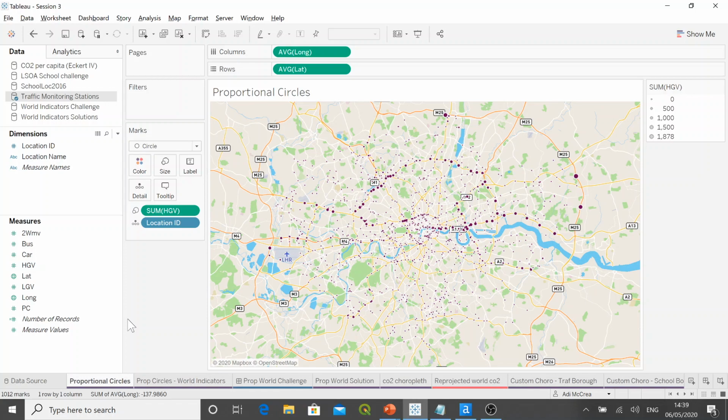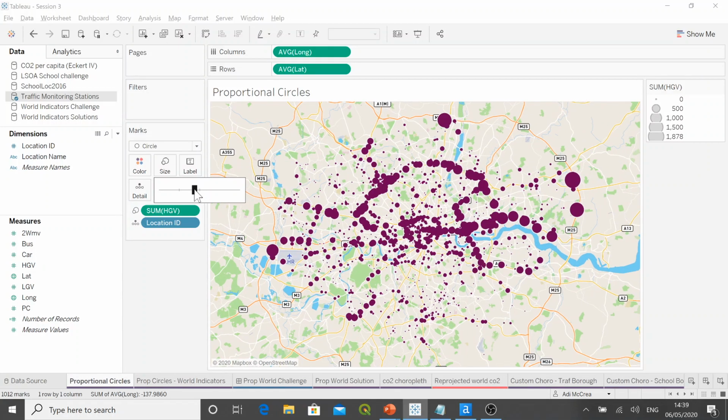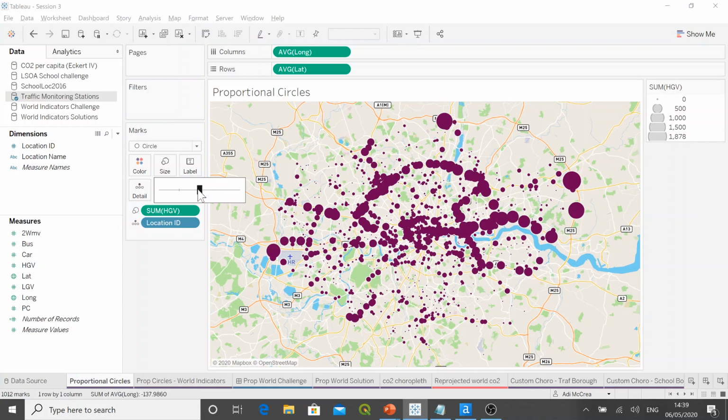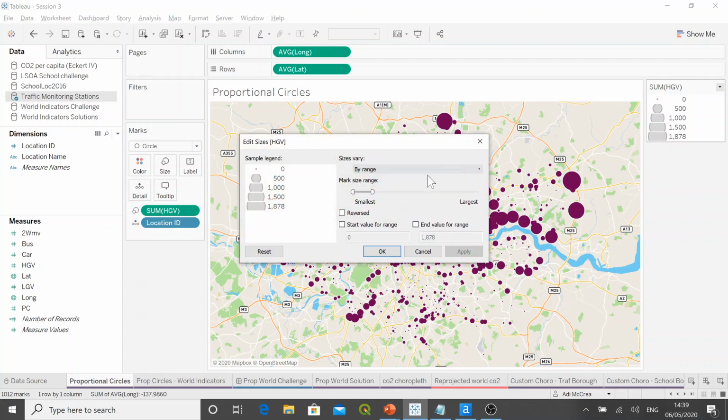Now watch also how I can adjust the size to make things more clear to my viewer. First, using the size in the marks card, I can shift this to make it bigger or smaller. And also if we move all the way across the right-hand side of the screen, we can edit the sizes in this menu too.